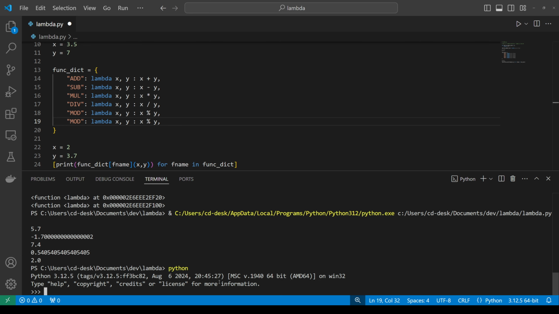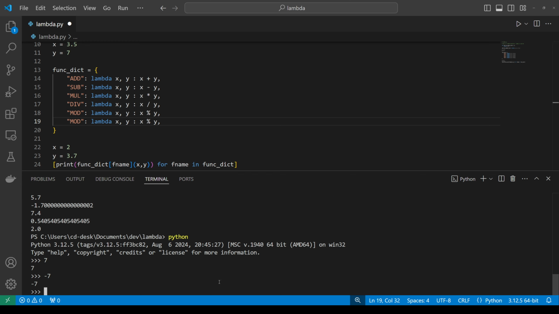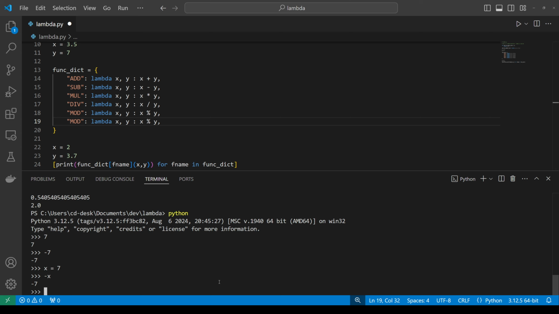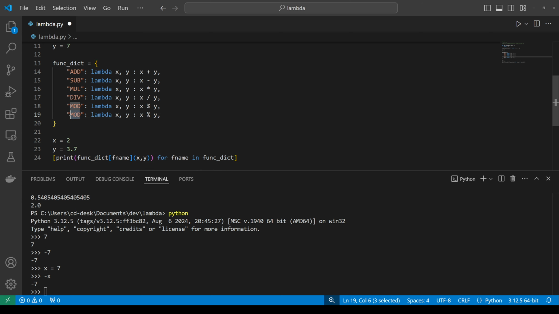I don't know what else to call this other than negation, but if I have 7, I can negate it by applying the negative sign in front of it. I can say x equals 7, and then I can return negative x, and I get a negative 7 back. It is perfectly reasonable to create a negation. And how do I do that? Well, negation only accepts one argument. And by convention in Python, when we don't care about some argument, we can put an underscore there.